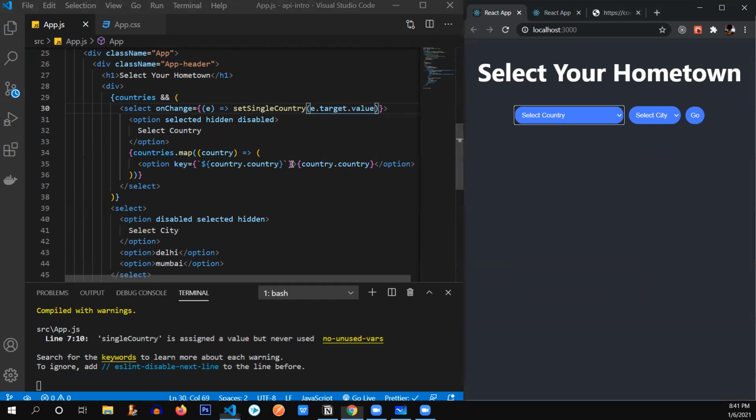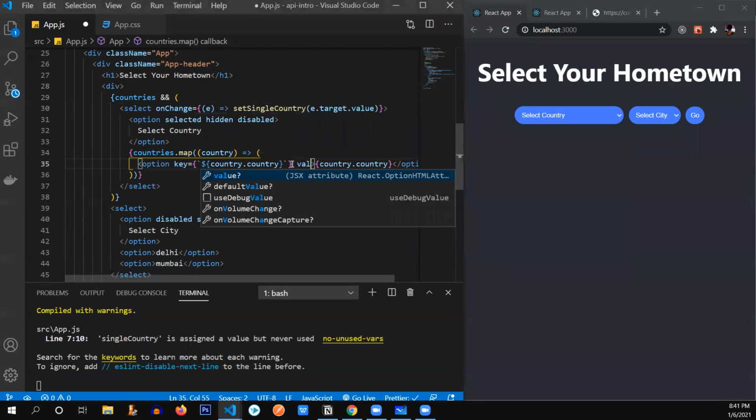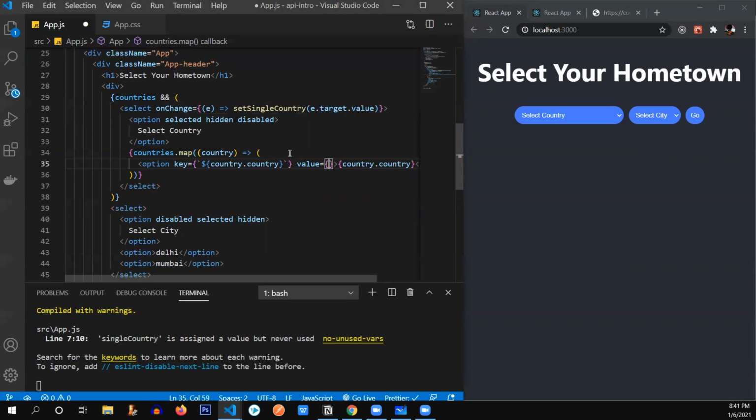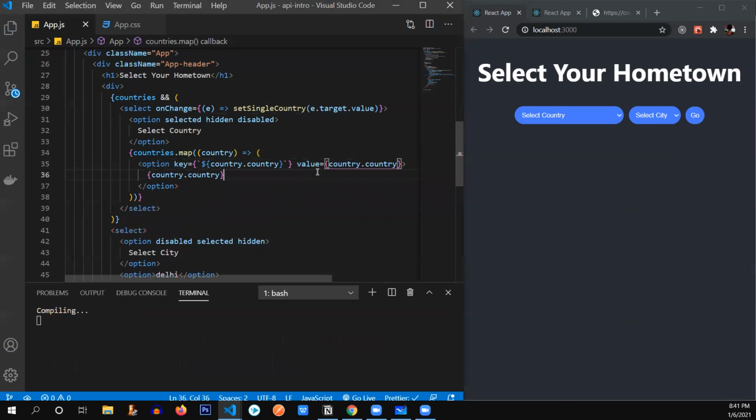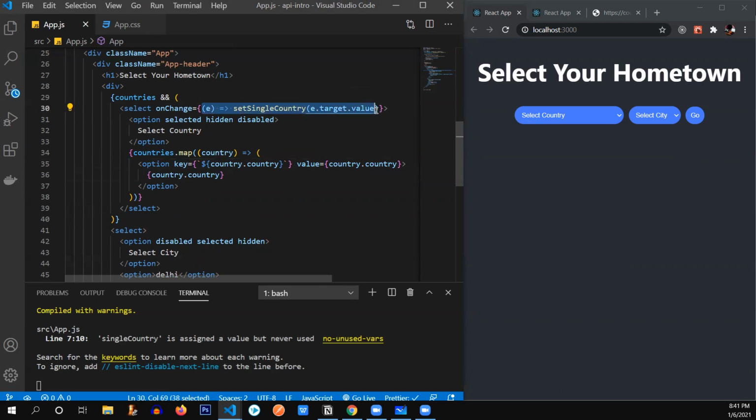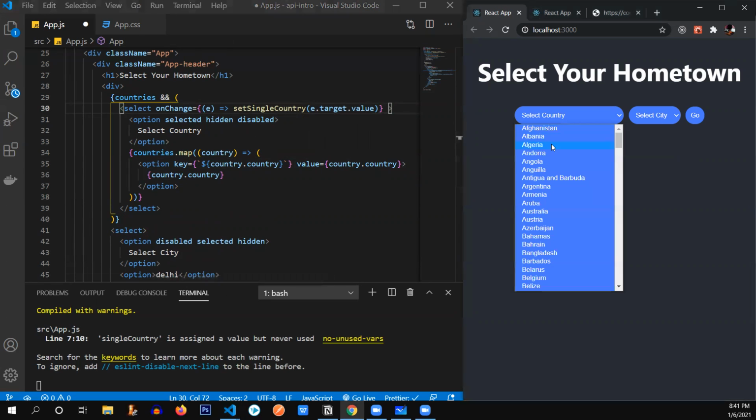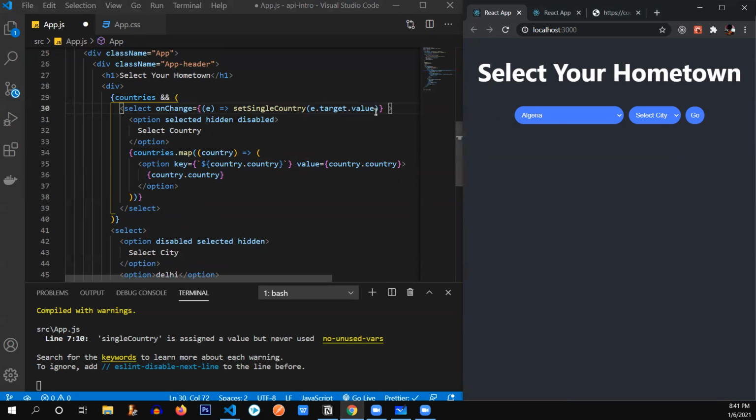Also, I notice I haven't given the options the value. So value is going to be the same, country dot country, because obviously when we give the value, that's the value that is going to be passed from on change to the e dot target dot value. And also when we do that, it should change. For example, if you select Algeria, it should change to Algeria.